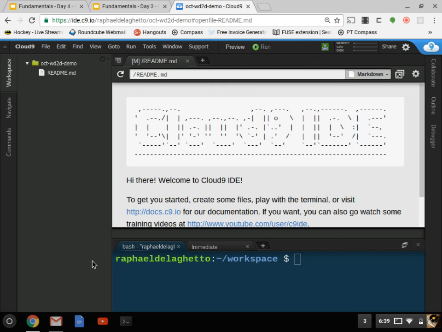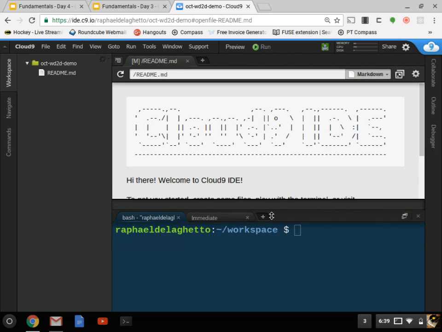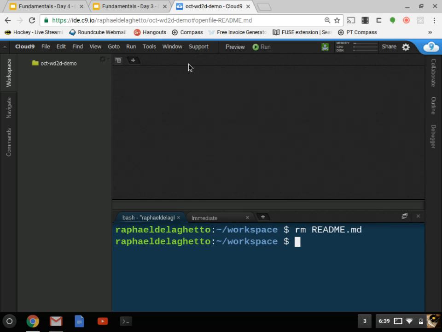Okay. So nothing here, just an empty directory. First thing I'm going to do, and this is just to invite you to become more comfortable with the command line, is get rid of this README, because I don't need it. This is just the default Cloud9 stuff. On the command line, I just say rm for remove and provide the file name. I hit enter. It didn't disappear over here, but it disappeared over here. So we know it's gone. We're not getting it back.